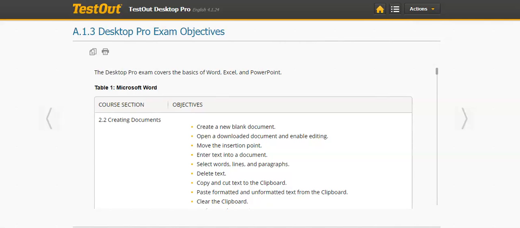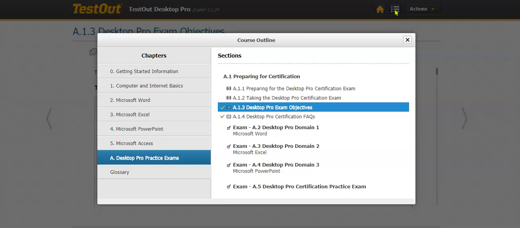The first thing you need to do to access your video lectures, once you log in to the program, is come up here to the table of contents right here and click it. You need to make sure that you're in the right chapter to begin watching your videos.